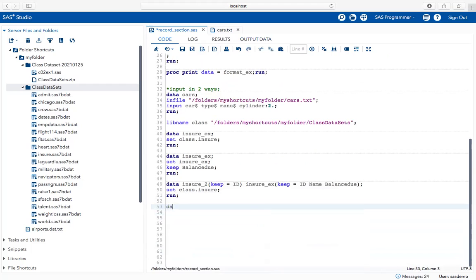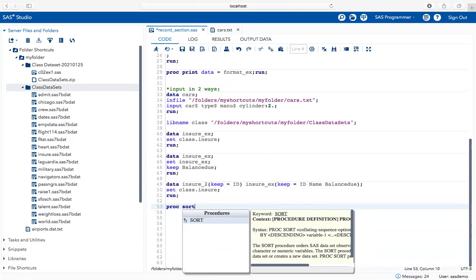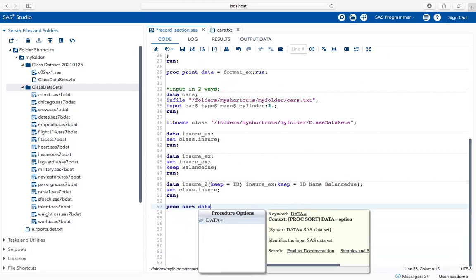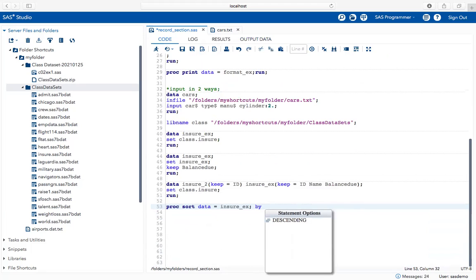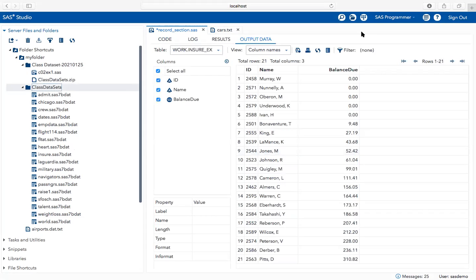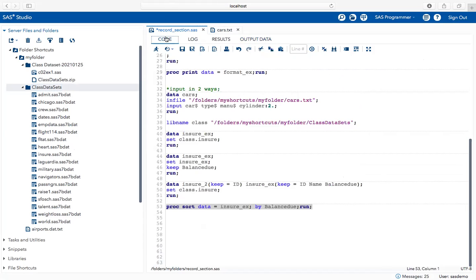So we're going to proc sort now. So proc sort, our data is equal to insure underscore ex. We'll be sorting by, let's go with balance due, because that's what we've done often. And then run. So here now, since we've sorted by our balance due, we have our smallest balance due at the top, and that continues downwards. So now we're going to sort by balance due and name.